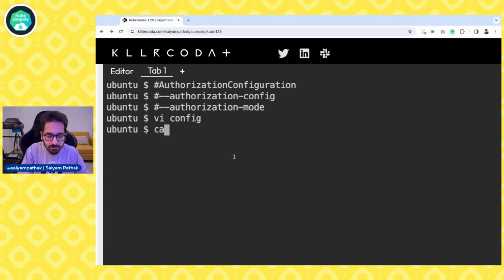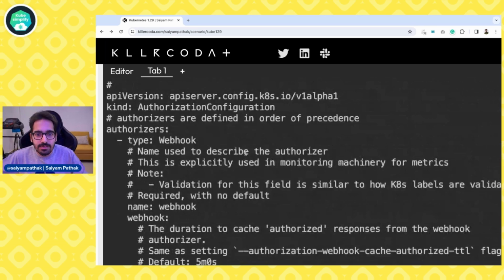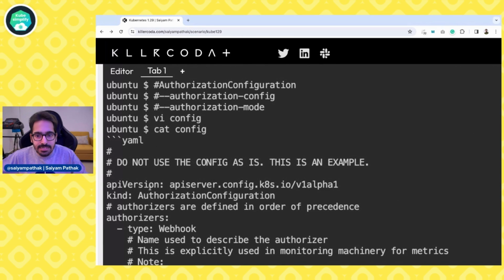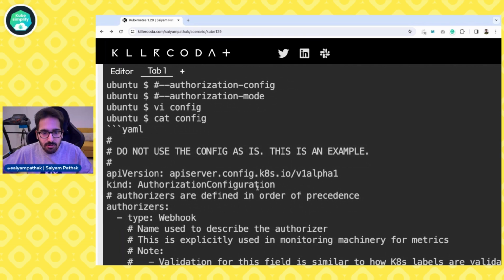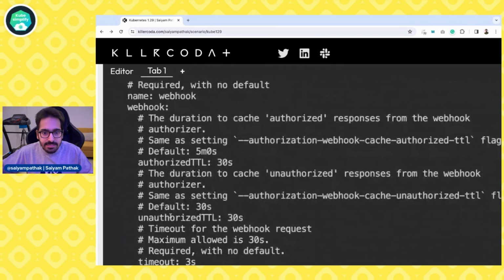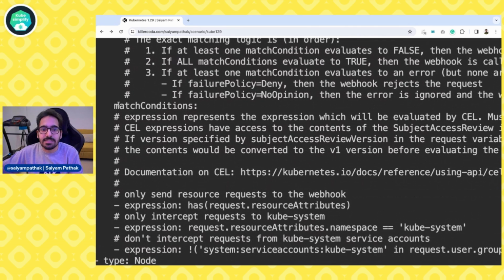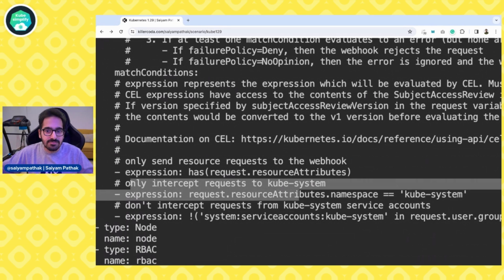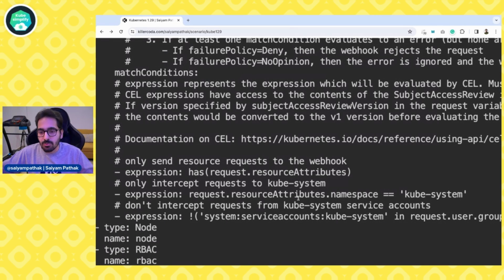And what the config looks like for this, let's do a cat. So this is how the config looks. You have the kind and API version. You can see v1alpha1 AuthorizationConfiguration, authorizers, webhook, and you can define the webhook, and you can define the authorized TTL and unauthorized TTL for the webhook request. And then you can match conditions. As you can see, you can use the regular CEL, Common Expression Language. For example, only intercept requests into the kube-system namespace, expression request.resourceAttributes.namespace equals kube-system. Don't intercept requests from kube-system namespace service accounts, and you can see the expression for that as well, like not and in system:serviceaccounts:kube-system.